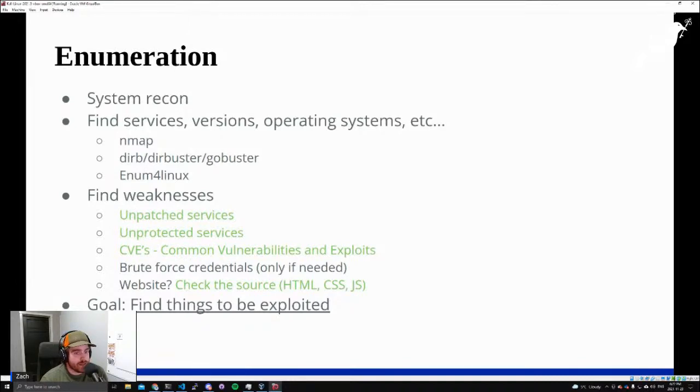We're going to be using Nmap today. You've seen Derb, Dirbuster, and GoBuster as well. You saw at least Derb in the web exploit workshop, and Enum for Linux, which is an enumeration tool. That's what Enum stands for. It allows you to enumerate system information from remote systems, typically Linux and Windows machines.